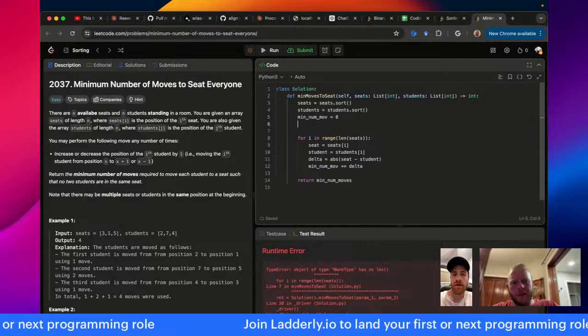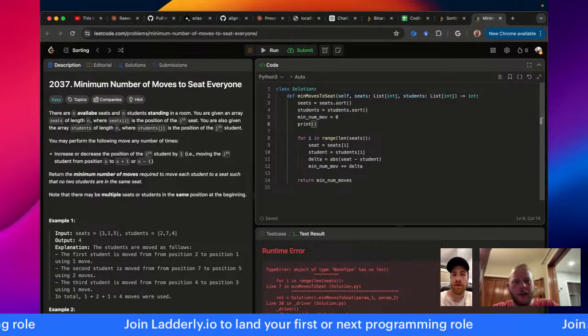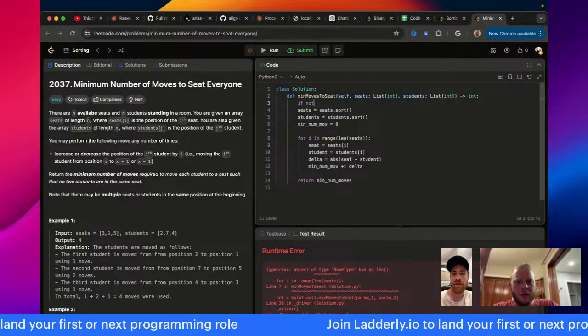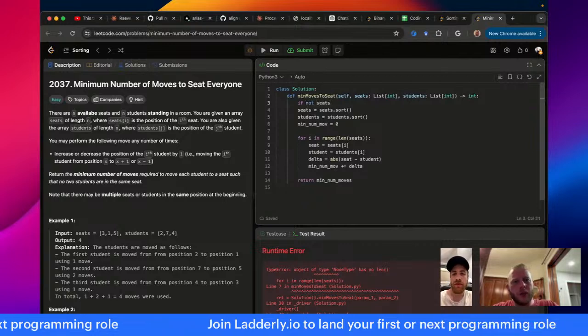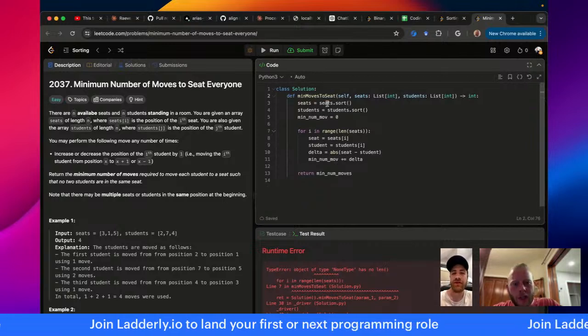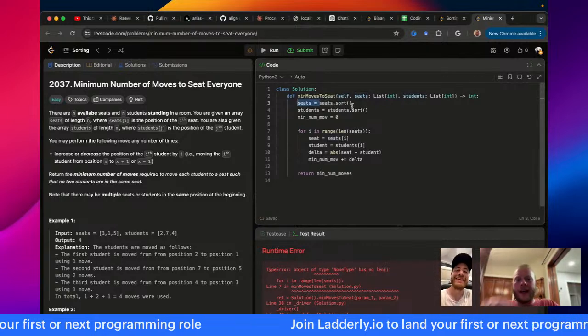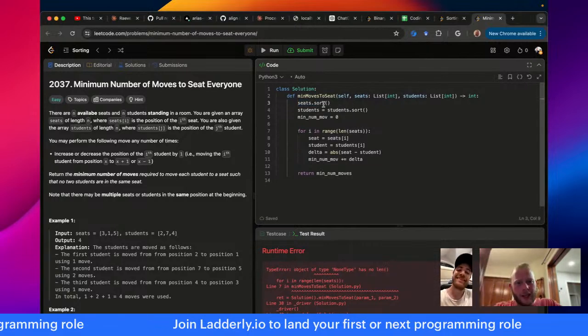All right, let's print it. Well, I mean, why print it? It's just going to be None. We can do a guard here, if not seats, but there totally should be seats. Oh, no, this is my fault. Seats should not equal seats.sort. That's JavaScript. Oh, there you go. Yep, that's the JavaScript way. We should just say seats.sort. That's it.